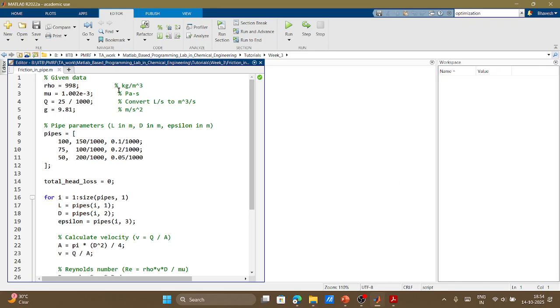So basically what you did here was, you first list out all the input variables you have. So in this case, it's the system properties: density of the fluid, viscosity of the fluid, and the flow rate. Okay, then what are the pipe conditions? So we have created the matrix. Each row represents the conditions of a different pipe. So row 1 represents pipe 1, row 2 pipe 2, and row 3 pipe 3, and the columns represent length, diameter and the E by D ratio.